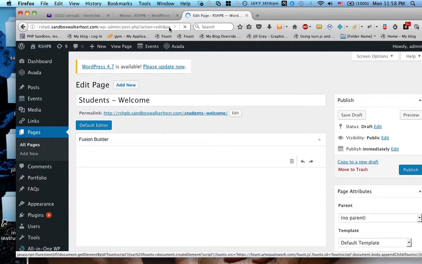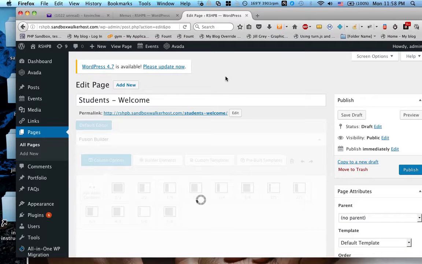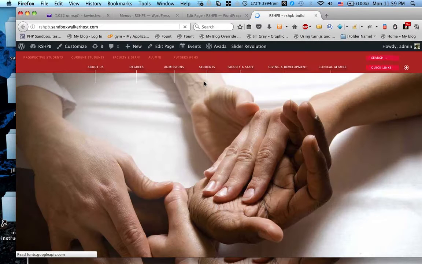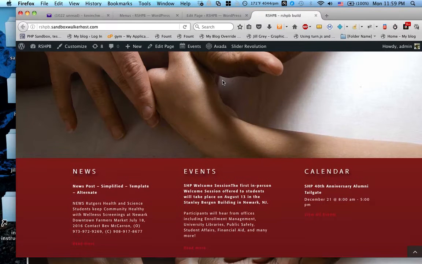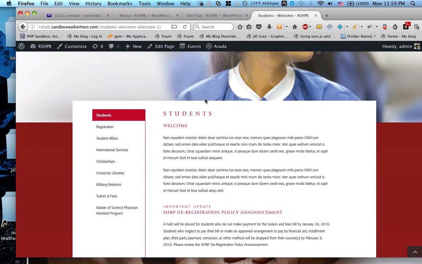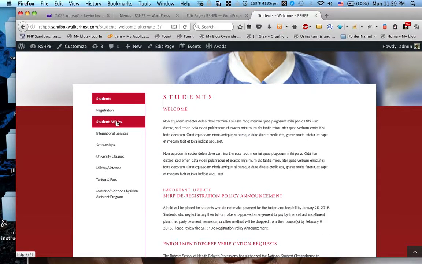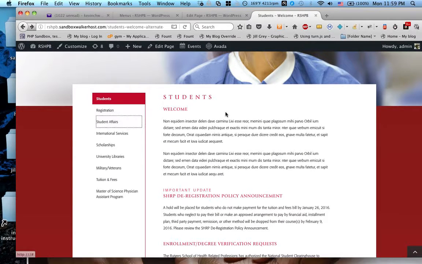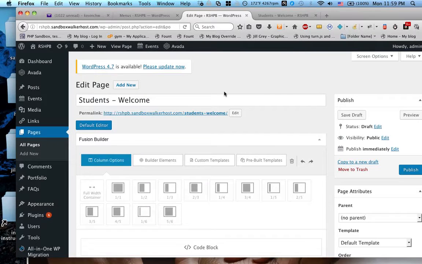Oh, and it's going to be student affairs. That's going to be our new thing. Here, I'll go back and show you. So we're going to make this section. You can see right now that it's blank. We're going to make a new student affairs page using this template. So here's our copy, which we just made using the copy to new draft.